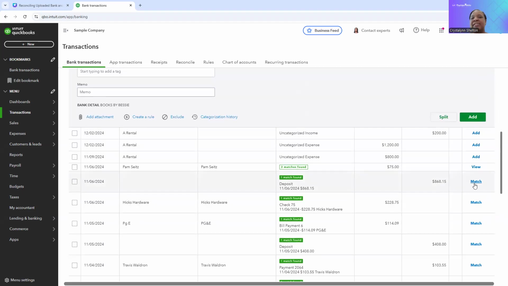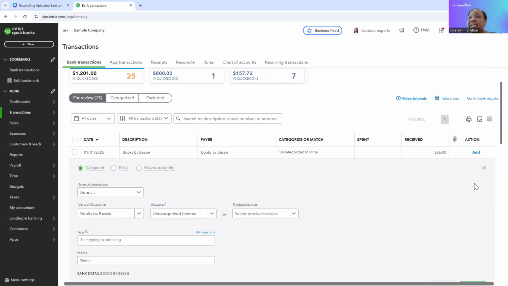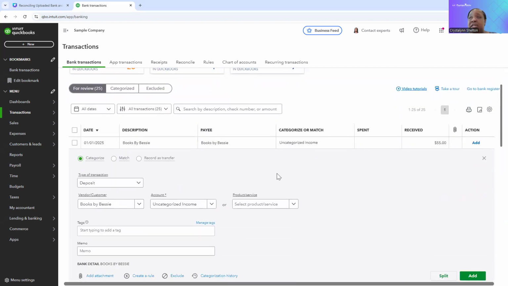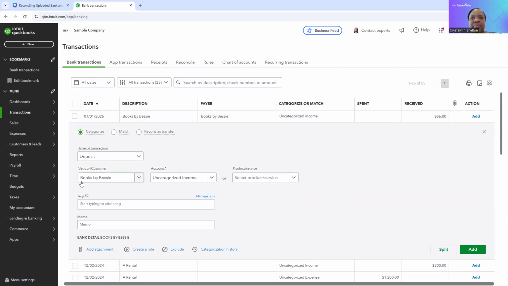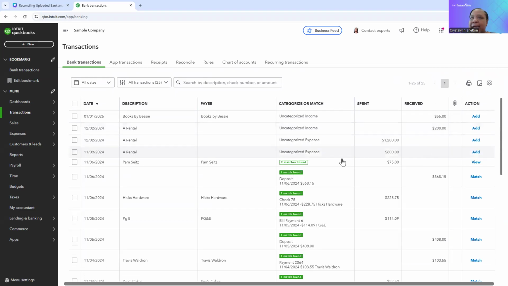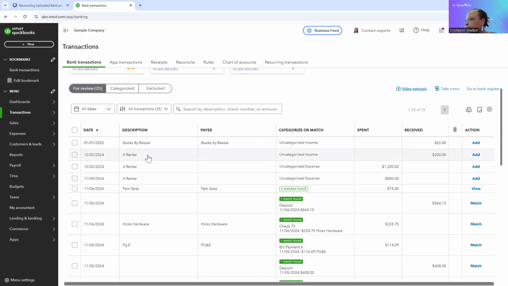Match means QuickBooks thinks it's found the same transaction that you've already recorded, so it doesn't want to record it again because it'll duplicate it. So instead, it just wants to match with what you've already recorded. Add means it couldn't find a match, and so it wants you to complete these fields so you can add it to your books. And so what I want to do actually is go to this A rental.